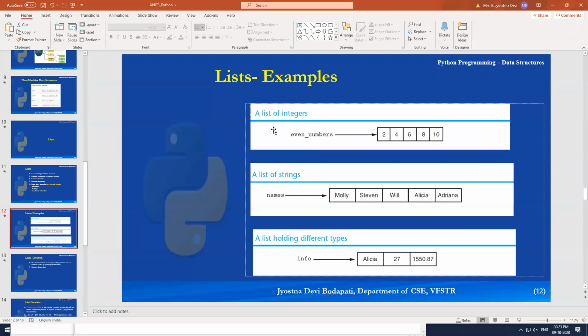Maybe here you can see some examples of the list. Here the list is created with all even elements, of integer type. Can I call it a homogeneous list, where all the elements are of integer type?